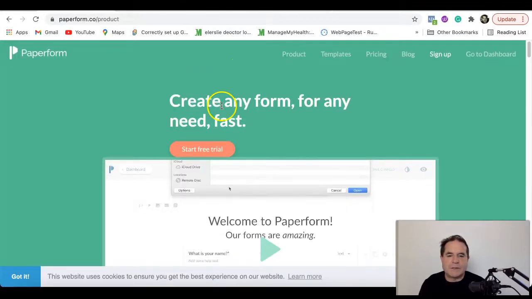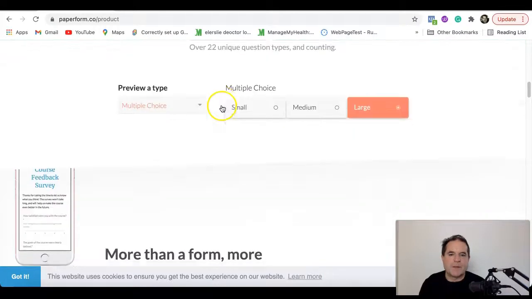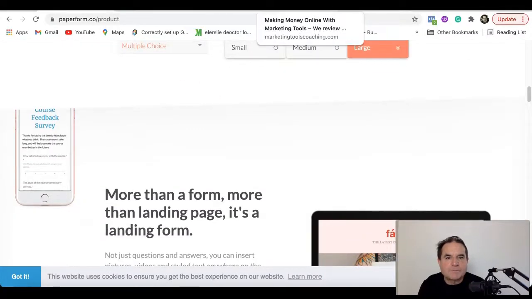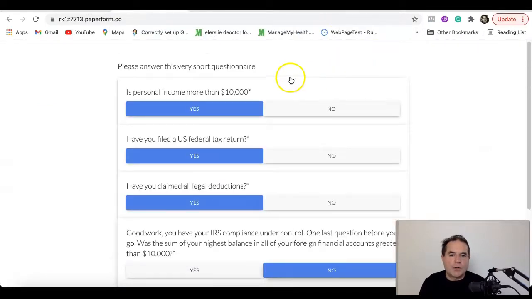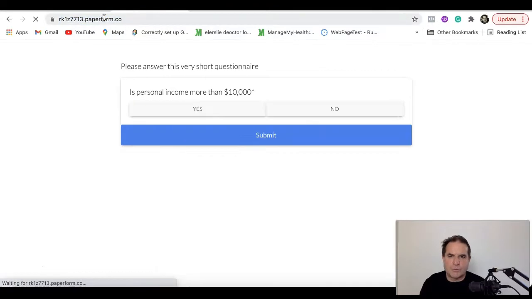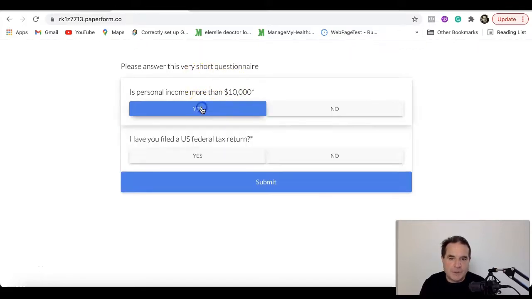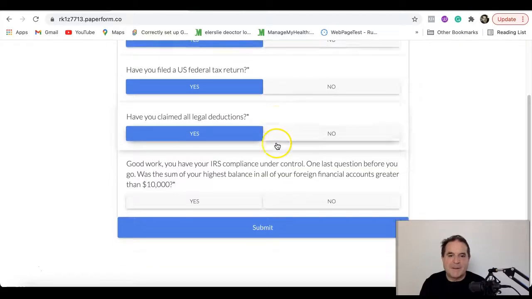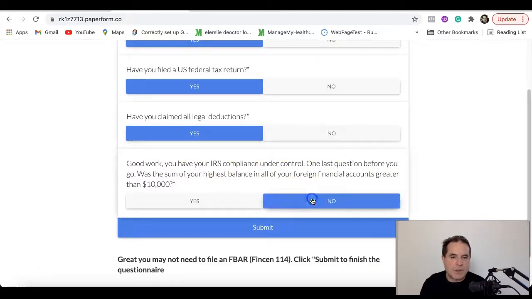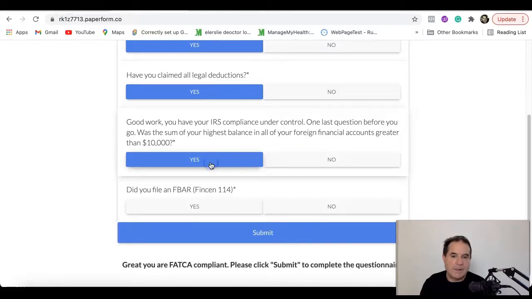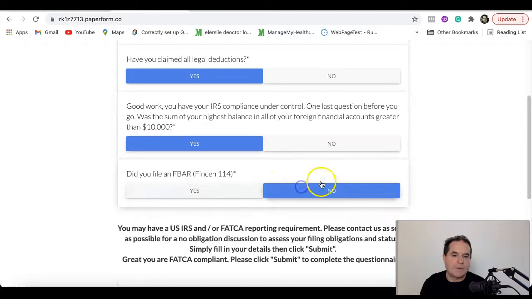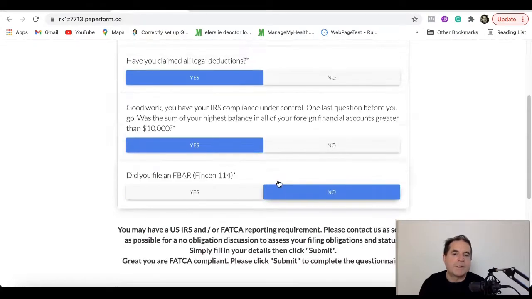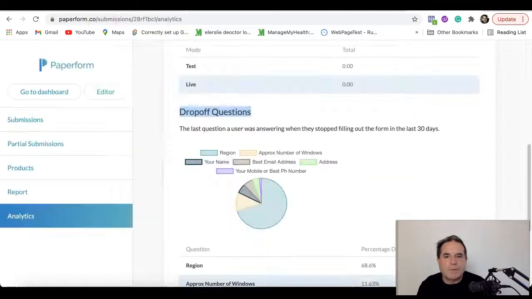The form, let's just run through very quickly what it does. So you can do things like this. Here we are. I've just got to refresh that because I was practicing before and making sure it was working before I showed you. This is just a demo form I did for a company. It's an intuitive form. So you say, is my personal income more than $10,000? Yes, it is. Have I filed a tax return? Yes. Have you claimed all legal deductions? Yes. Good work. You keep asking questions. No. Great. You'll need to file a thing. Yes. And it keeps going. Whatever you put in there, and there's a form there if they need some help. So very intuitive. So that's one of the features there.